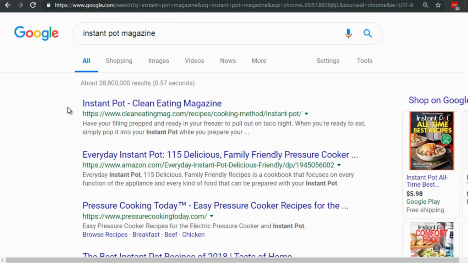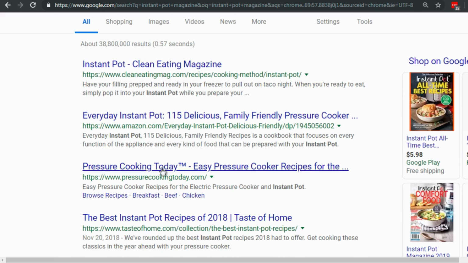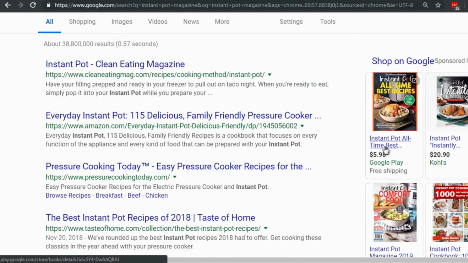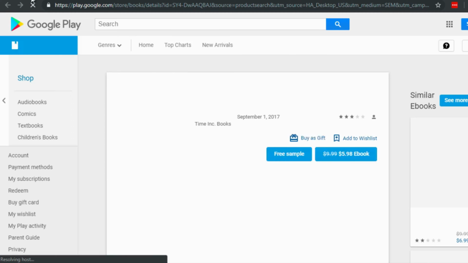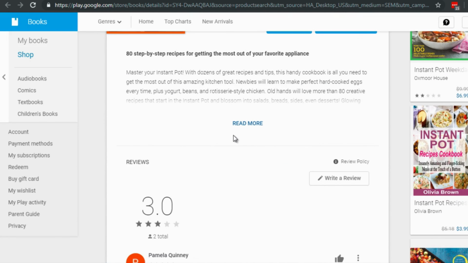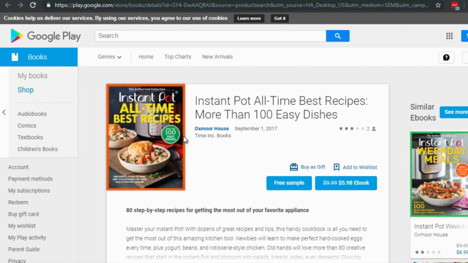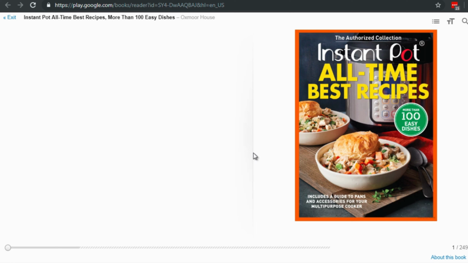Like I said, I like to use magazines. Magazines do a great job in creating titles. As you can see here, I typed in Instant Pot magazine, and to the right you'll notice there's Instant Pot all-time recipes. So let's go ahead and open that in a brand new window. It looks like we have to pay, but let's go ahead and click the free sample. So we can see Instant Pot's all-time best recipes.